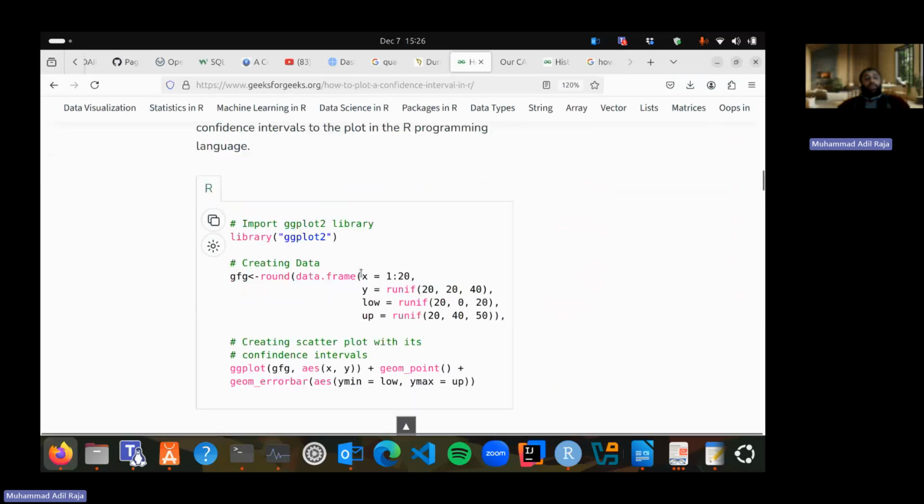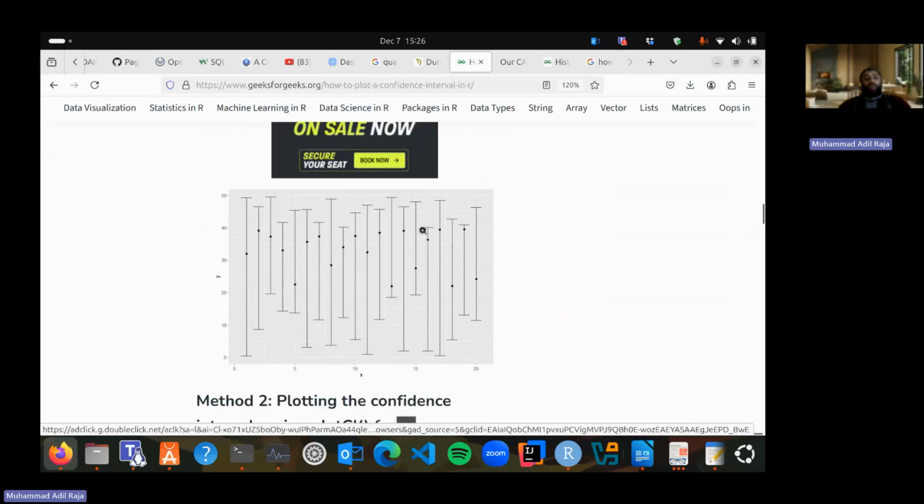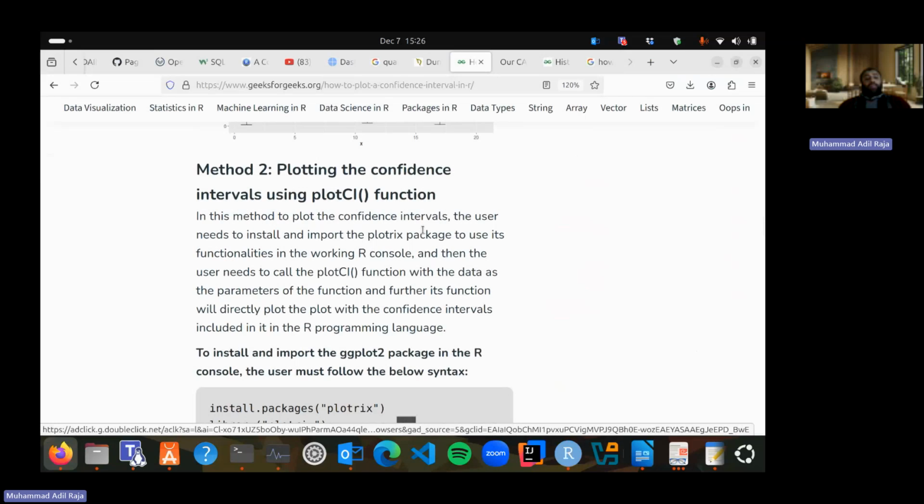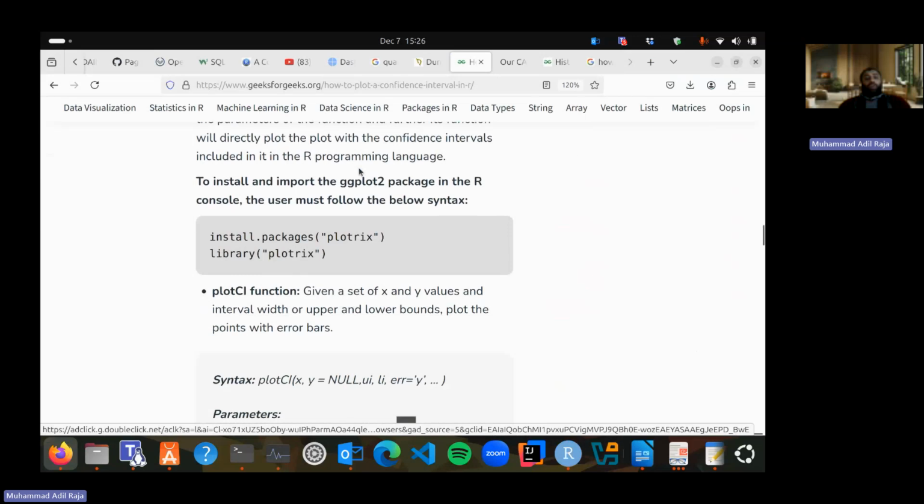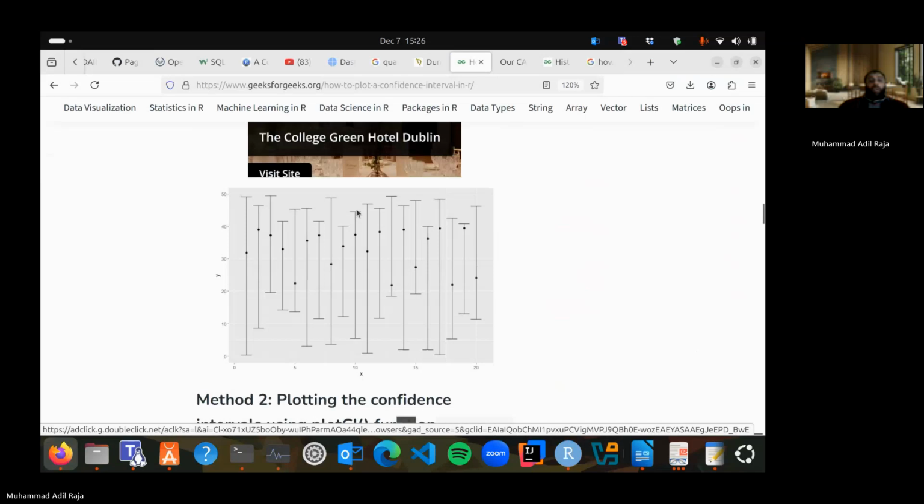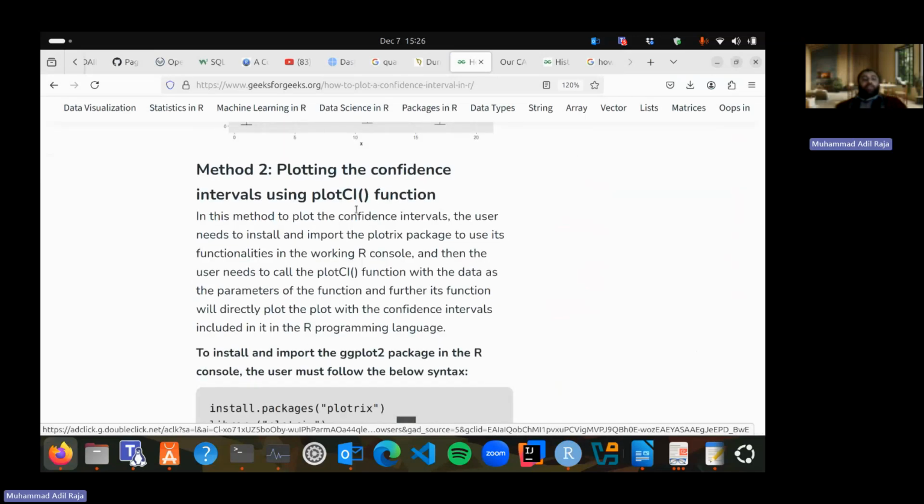For instance, what I could do is use this instead, but I'll have to do some editing to this, to provide the change in score column as an input over here. So this is basically it, for every function that you have to draw. And this is another method that basically tells you how to plot confidence interval using a plotCI function.